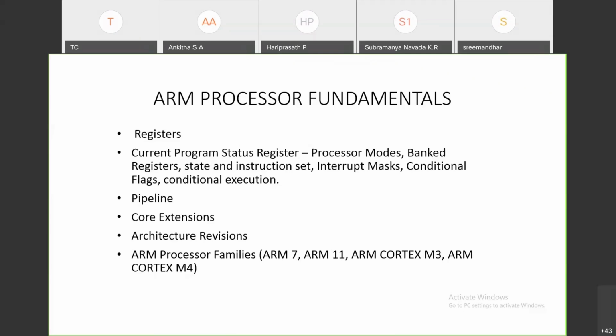Mode is... how this mode, what is the meaning? It means that if the processor moves into this mode, it means mode of operation. Who decides the mode of operation? The values present in the current program status register. Which values? That we will see now.